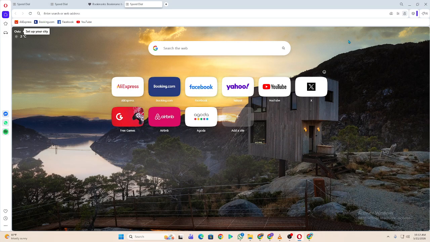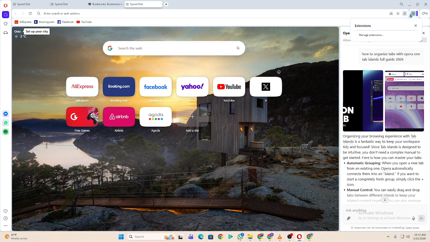First, create workspaces for different tasks like work, study, and personal browsing. Turn on or use tab islands so related tabs are automatically grouped and easier to manage. Pin your most used websites like email, documents, or dashboards so they're always one click away.